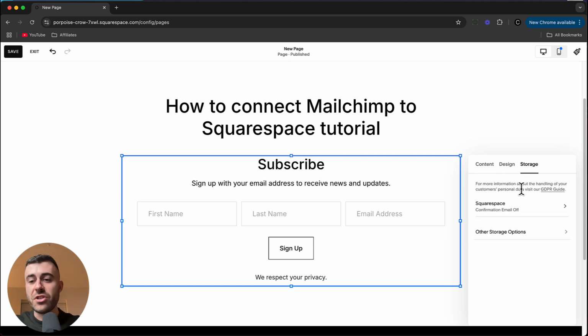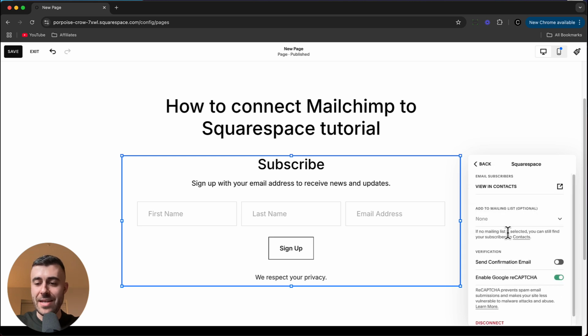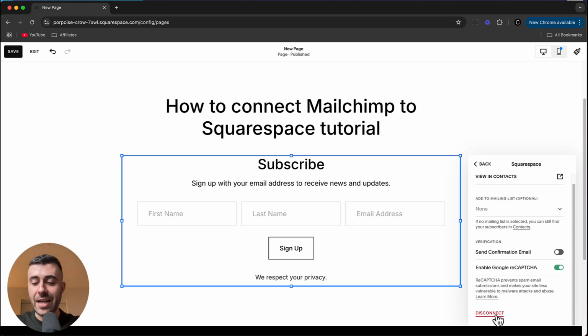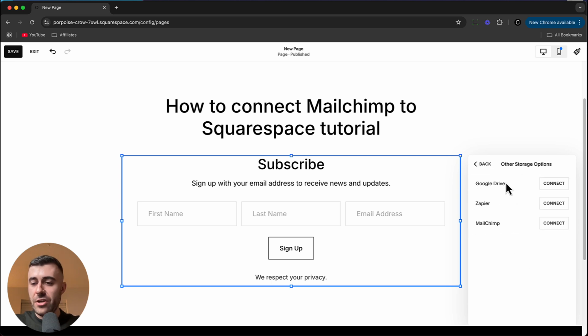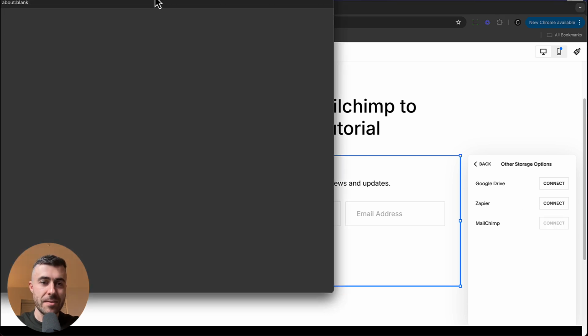By default, Squarespace, of course, will connect their email account system to your newsletter blocks and your inquiry forms and things like that. And we don't want this. So we're going to want to go in here and click disconnect on that to take that away. But we are going to want to connect Mailchimp, and where you're going to find that is in the other storage options. Then you're going to see Google Drive, Zapier, and then of course Mailchimp. So we're going to want to go ahead and click connect.